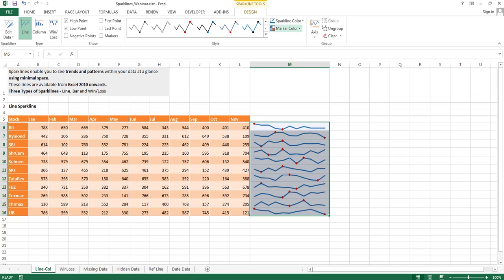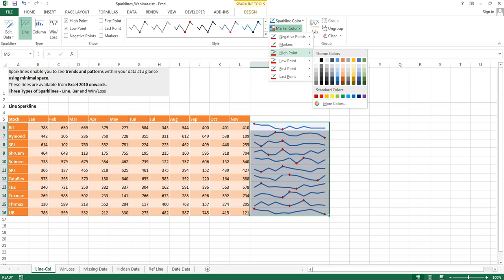We can go back to the Marker Color. Over there we have High Point. Let's change the color of the high point to green.